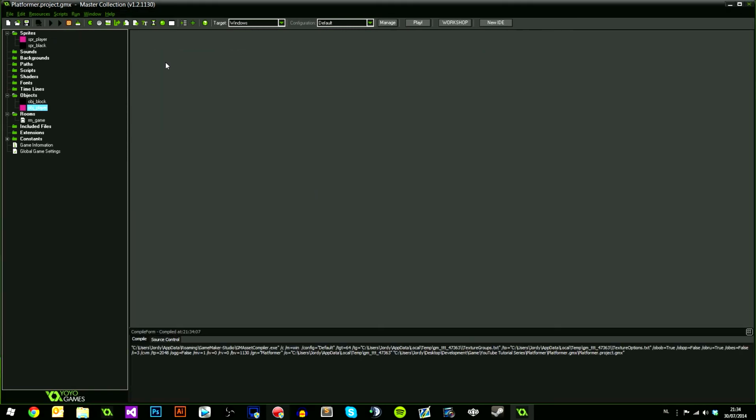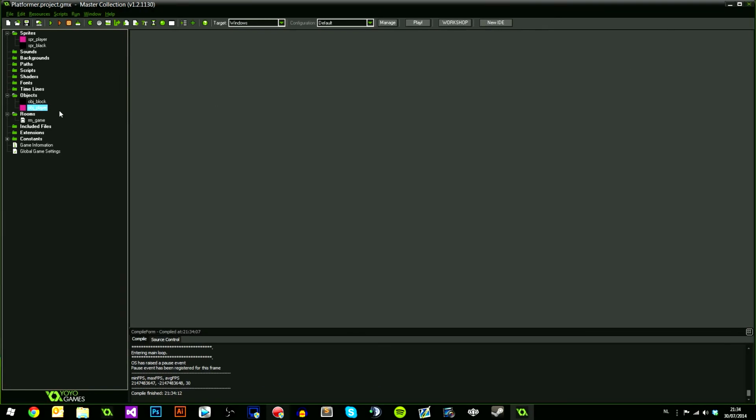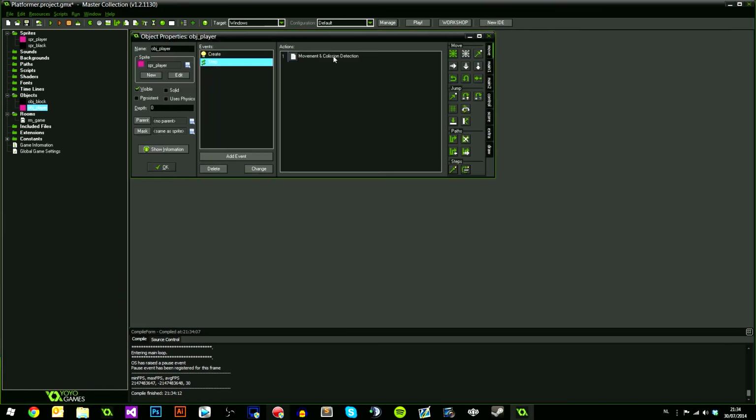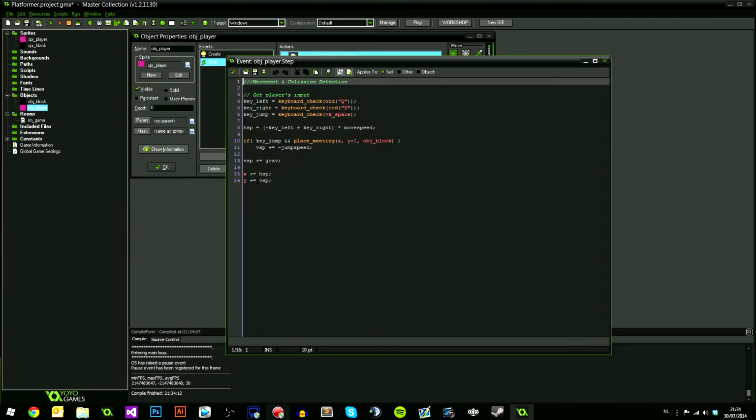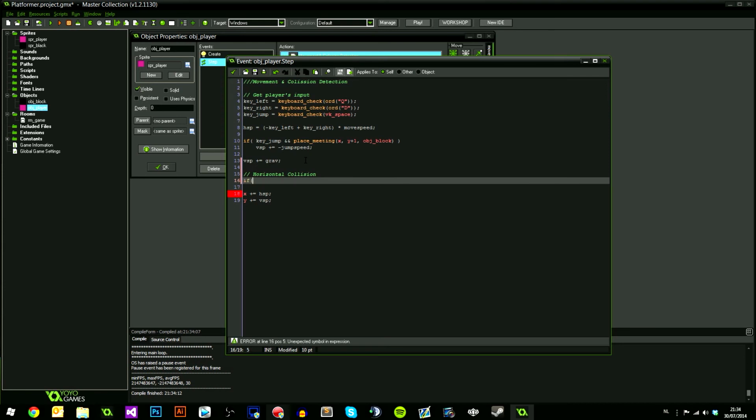So if we launch our game now, you'll see something. We fall right through the platform. And that is because we do not have any sort of collision detection. I actually have a really simple system for that. And all you have to do is, let's comment real quick, horizontal collision. I'm going to type this out real quick before, and then I'll explain things to you.